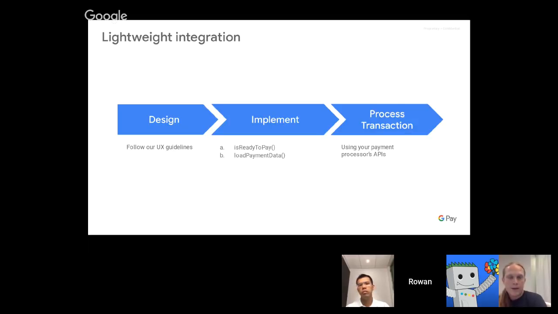Okay. Let's go into what's involved in doing that integration on the web then. So to give you a very lightweight idea, it's a three-stage process. Look at the design, as in how Google Pay is going to fit into your existing checkout. Do the implementation, which is really two main steps. You check if they're ready to pay, i.e. is Google Pay supported on that platform for the payment methods you care about? And then you load the payment data, and that's where you're expressing your configuration and the transaction that you want to do. And then finally, when the user has completed that, you use your payment processor to process the transaction.